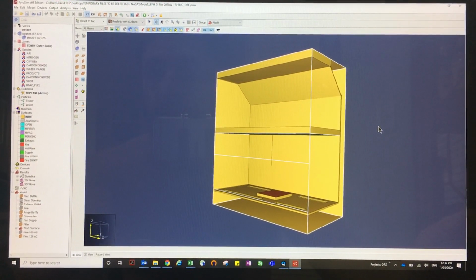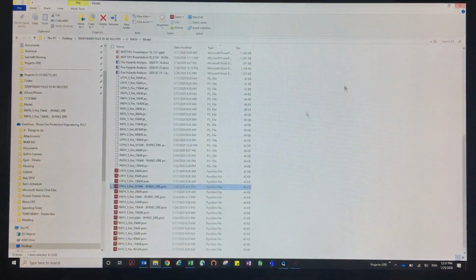Okay, this is a quick tutorial for the Pyrosim software. So let's start. This just covers the basics so that you can edit different scenarios. So I'm gonna start from scratch.